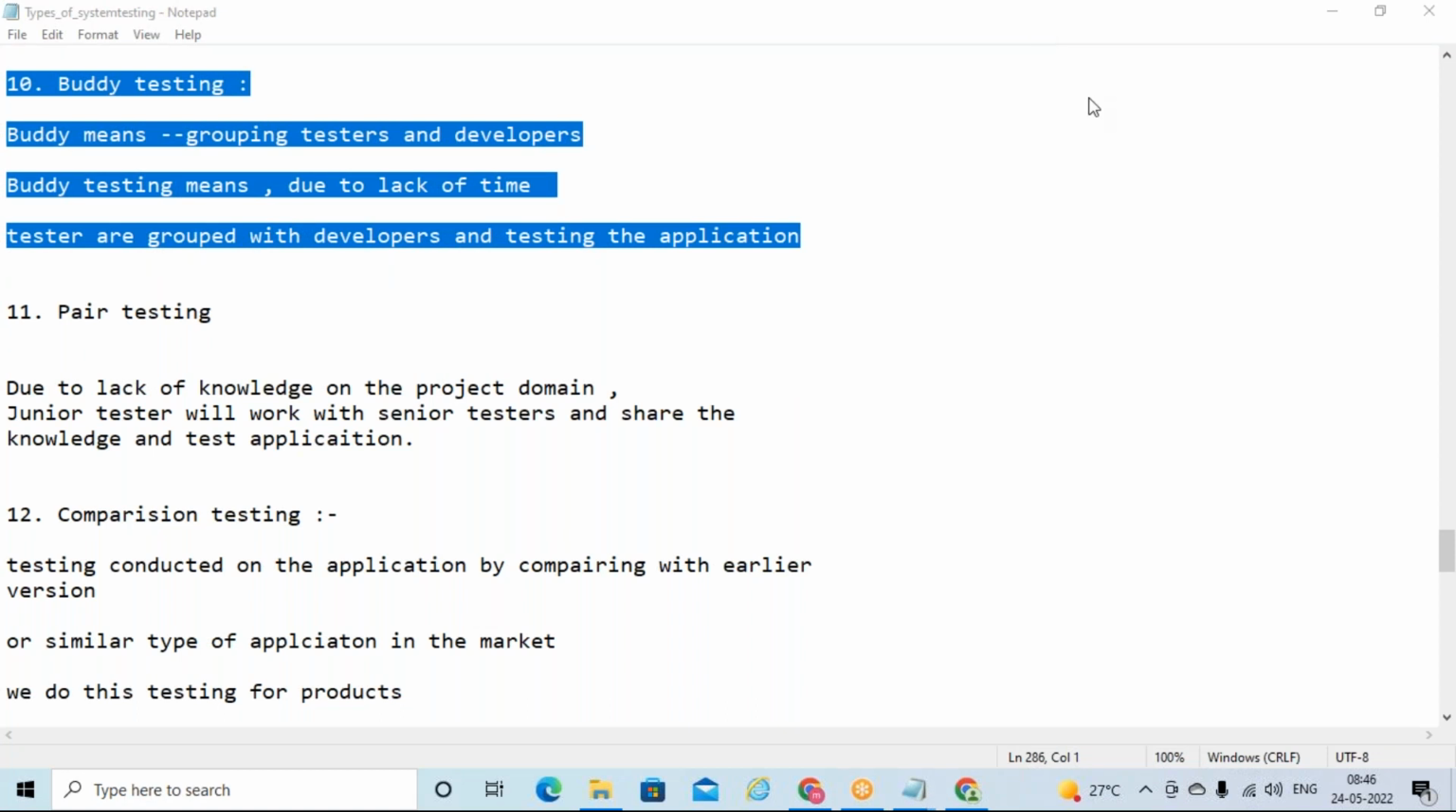Buddy testing means, generally, whenever there is a lack of time. When there is no time, how can we test? If I test it and find the defects and send them to the developer, it will take time for him to resolve because I don't have time. Immediately I have to fix.